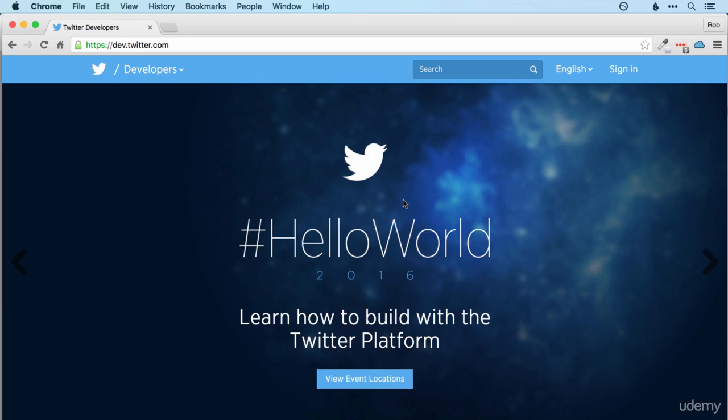So this is a level above the Google Maps API in terms of interactivity. We're not just pulling information here, we're actually making things happen as well. As you might imagine, it's therefore a little bit more complicated, but don't worry, I'll guide you through it step by step. So first off, we need to create a Twitter developer account if you don't already have one.